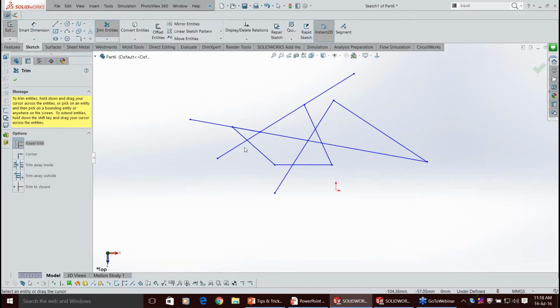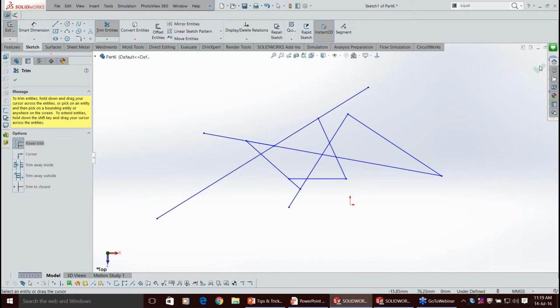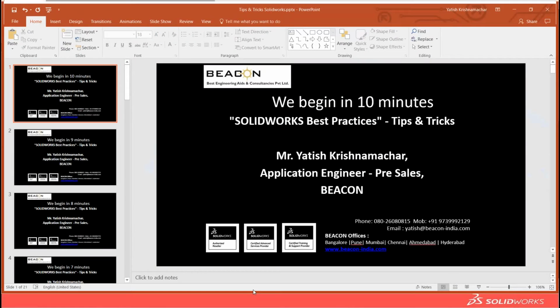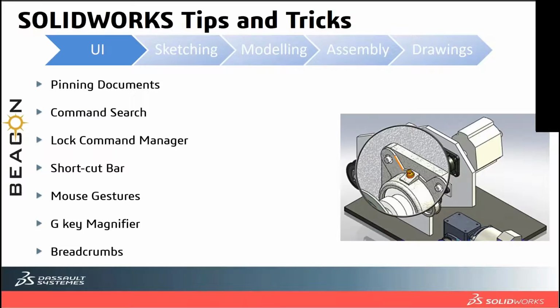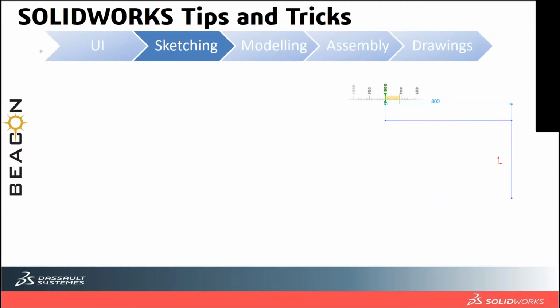You can trim as well as extend the entities. So I extend this, then I simply hover it, and it gets trimmed. Okay. Now having said this, it's like a recap.